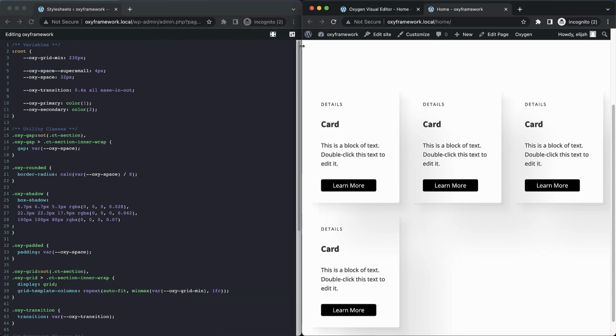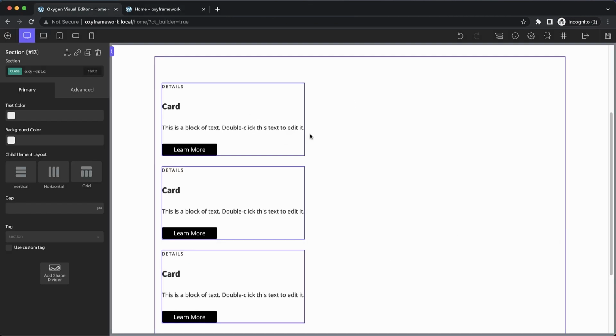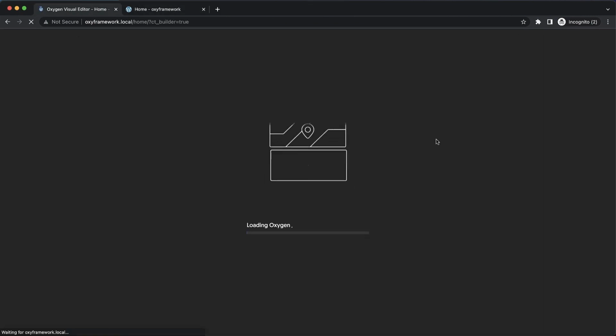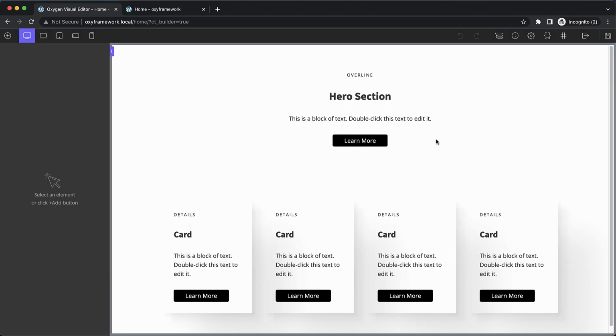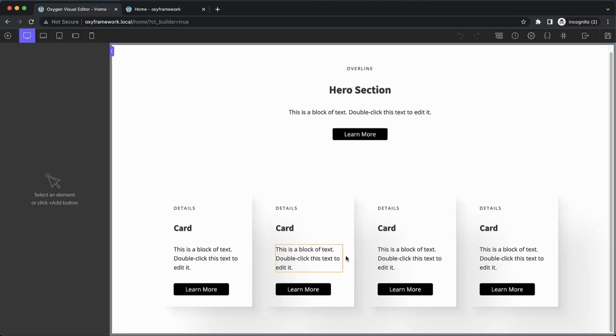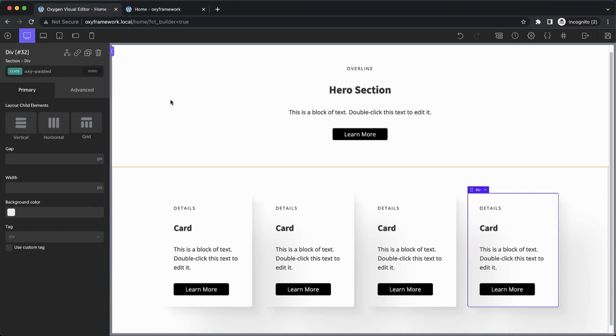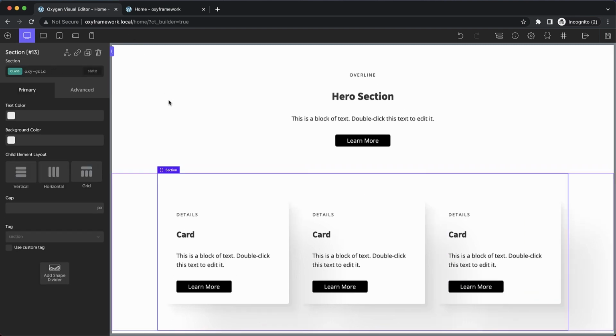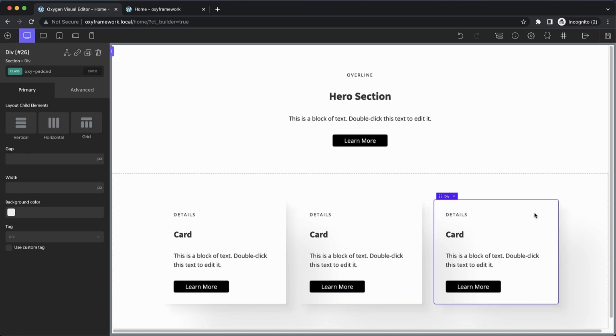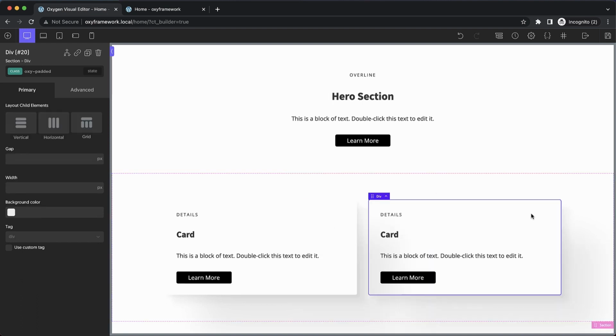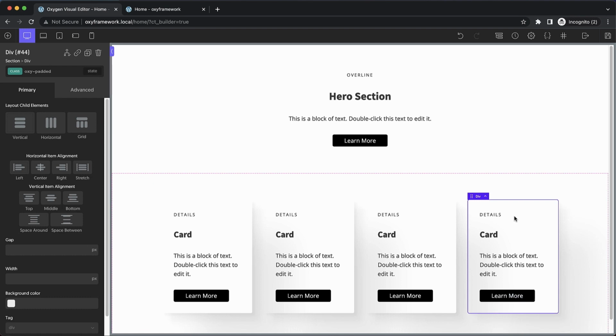Let's go ahead and scoop this back over, jump into Oxygen, and refresh to ensure we see all of our latest style sheet changes. Now, first, I want to show you the versatility of this grid utility class. So you can see here we have 4 cards. What if we want less? Well, we just delete one and it adjusts. What if we want 2? We delete one. If we want more, we duplicate them or add whatever else we want.